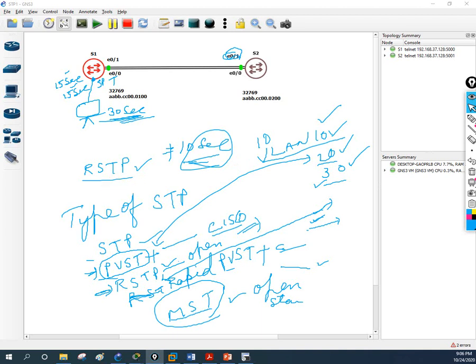But remember, if anyone asks you, the types of STP are: spanning tree protocol, PVST, RSTP, rapid PVST plus, and MST. In the next video we are going to discuss what is PVST plus, what is RSTP, and rapid PVST, and how we are going to configure them on the switch. After that we are going to discuss MST.